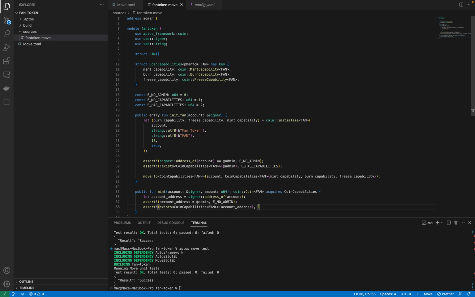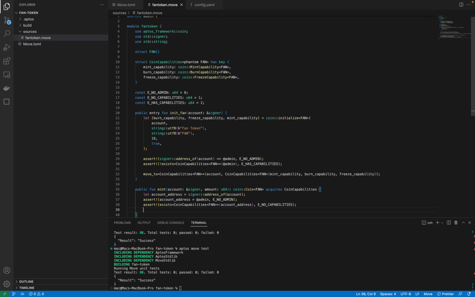So if the capabilities do not exist, return error, no capabilities. So let's define a variable called mint capability. Let mint capability be, so we're going to borrow the ability to mint from coin capabilities.